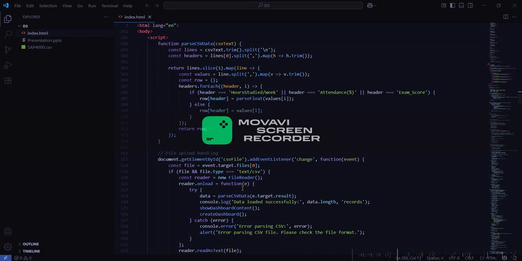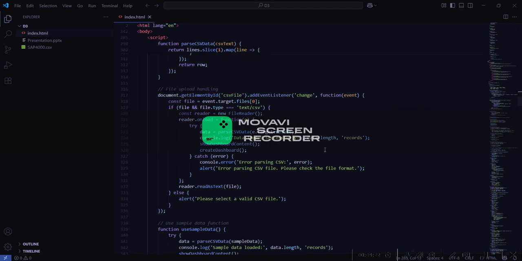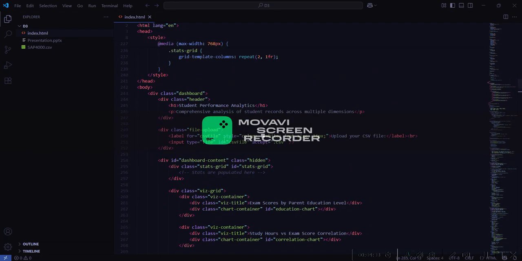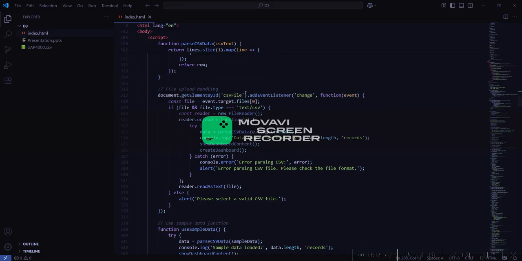This is my file uploading code, where you can see we are getting the element by ID csvFile. This is where I upload. Whatever I upload here, this is the code that handles it. It reads the content, parses it, and then calls all my chart creation functions.